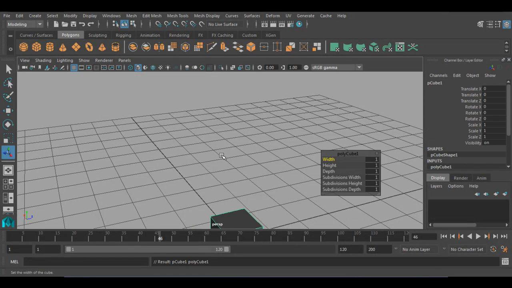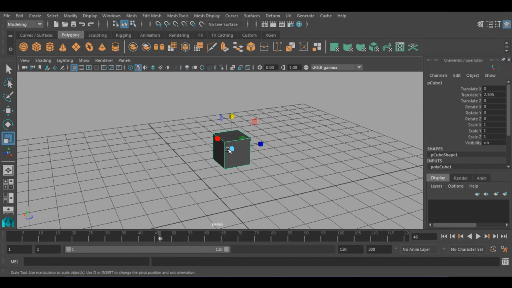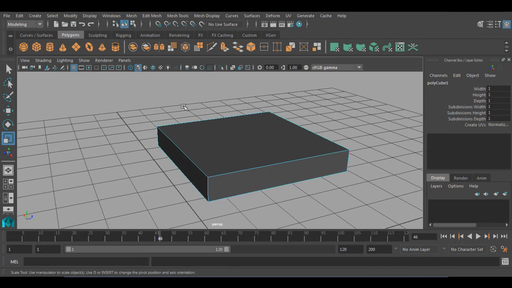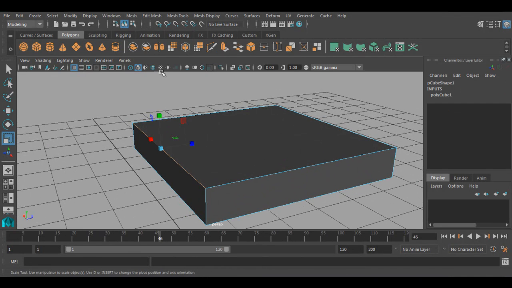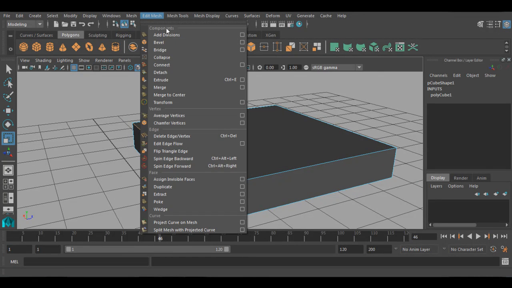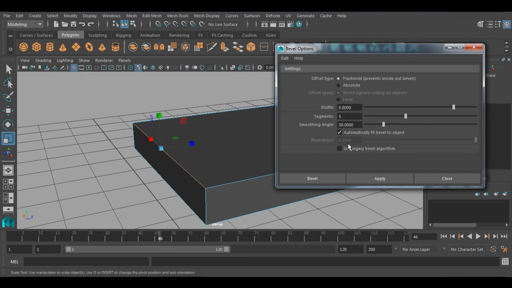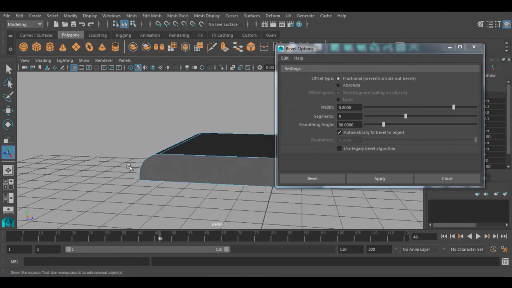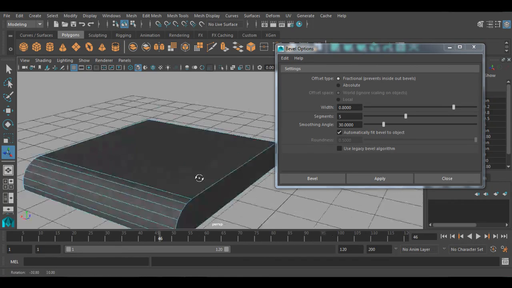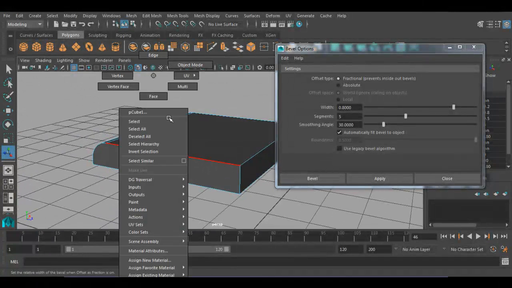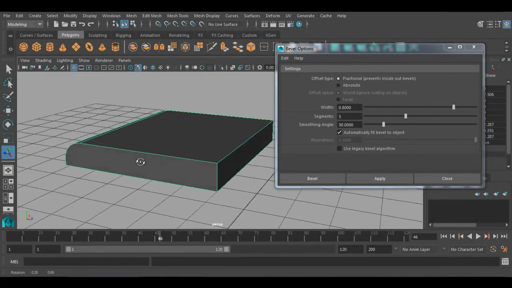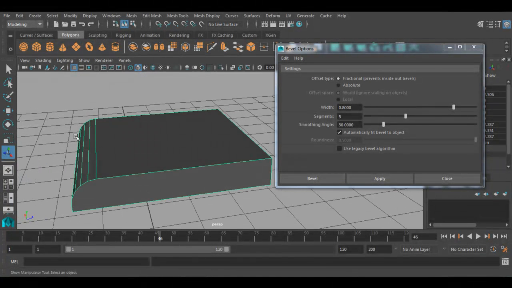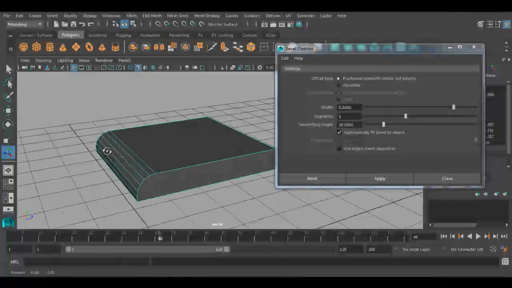For example, I have this cube and I have selected only this edge. Edit mesh, bevel, with the same setting, apply. Now you can see only that edge has got the smoothness, others are still in that respective hard surface, because it is not going to divide other components. I have only selected one edge and bevel has applied on that particular area only.